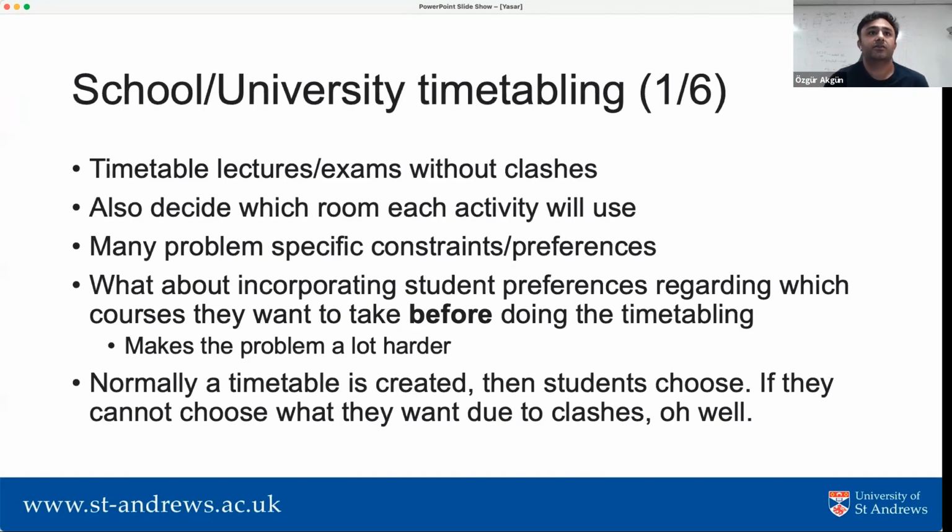First one is a school/university timetabling application. This is a fairly standard one. We have a timetable. We want to timetable either the lectures, so when the courses take place, or exams without any clashes. So we don't want to have clashes between students who take the same course, or we don't want to have clashes between the same professor who's teaching the same course. Or in the case of exams, it could be invigilators not having clashes as well.